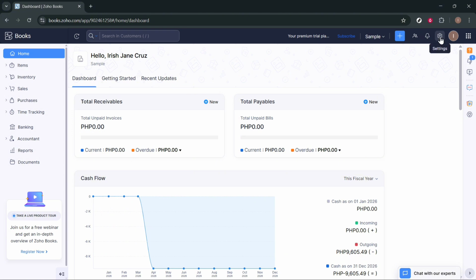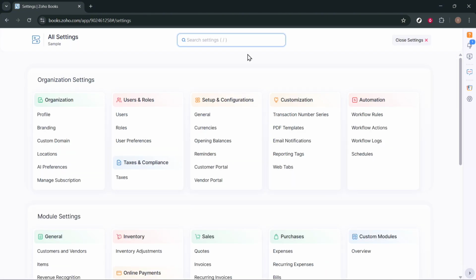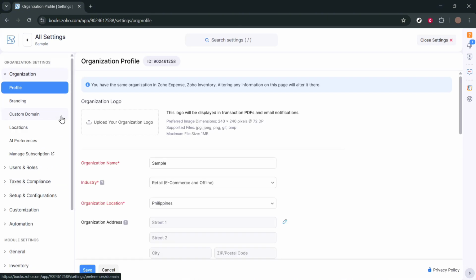So, start with entering your brokerage or agent details. Name, address, email, tax ID, and upload your logo for branded documents.